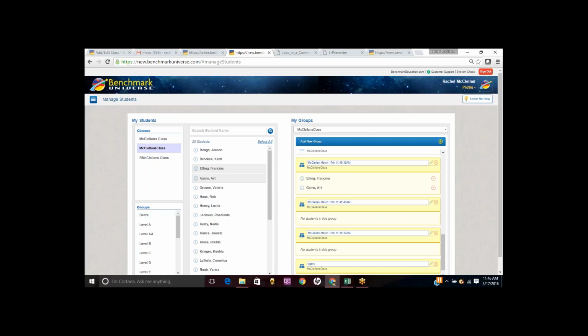Likewise, a great thing that you can do is make a bookshelf of all of your level G books. Okay, make it as an assignment, assign it to my students that are working on level G to read at night. And then as Art moves from a level G to a level H, all I have to do is delete him out of that, and then you can assign him the level H books. So there's a lot of ways that you can utilize assignments and these groups within the system to do a lot of cool things.